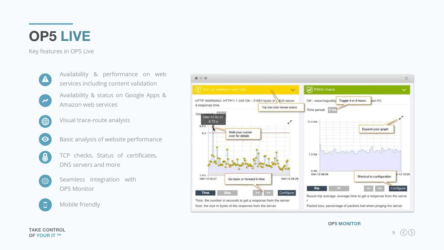So OP5 Live lets you monitor availability and performance of your web services. You can also monitor your Google Apps and Amazon Web Services. OP5 Live works seamlessly together with your OP5 Monitor installation. You can use live features together with your already installed OP5 Monitor. And of course, you can use OP5 Live on the go. It's really mobile friendly.